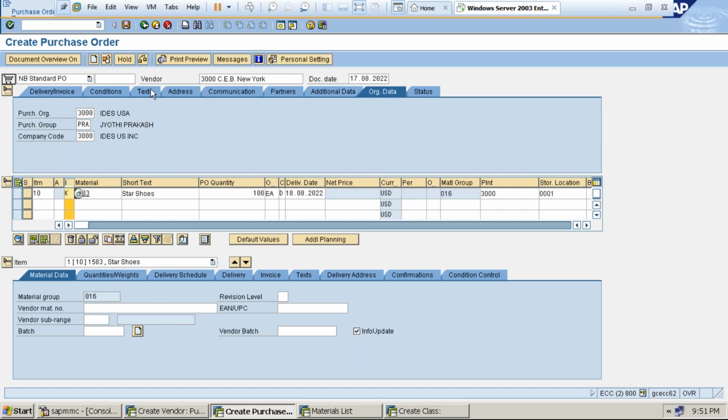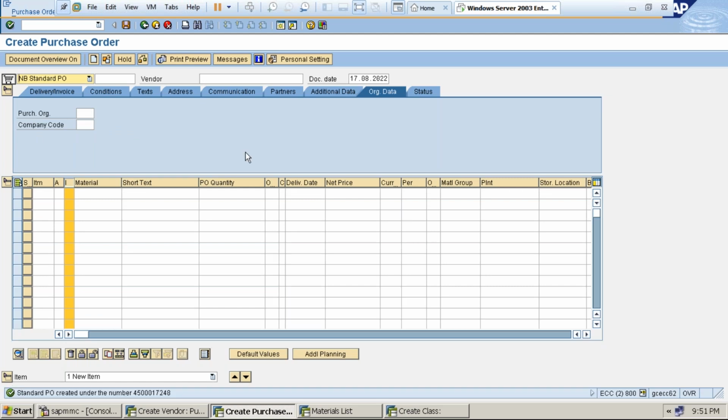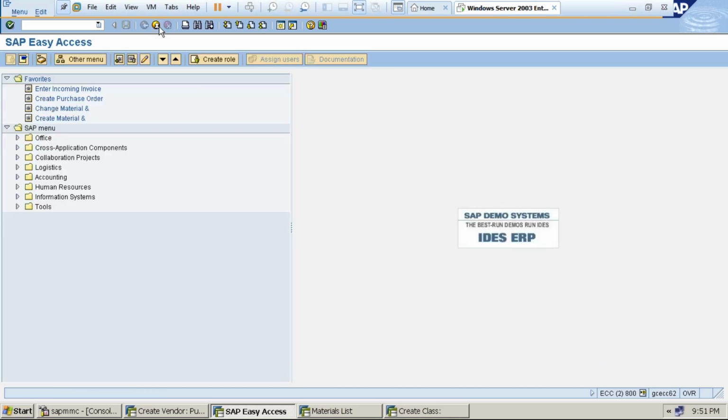So click enter, and you need to save this here, and note down this PO number. So note down this number, 4500017248. Yeah, this is the purchase order.